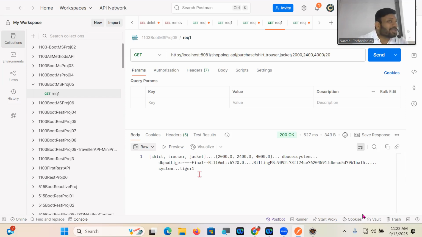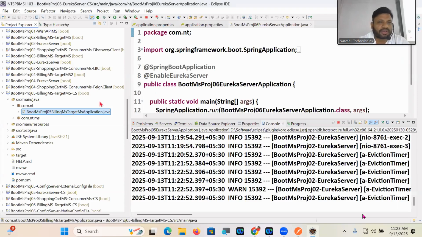There are two things: the refresh actuator and @RefreshScope. If you do both things, changes will be done. What are the actuators? Ready-made microservices representing non-functional features of the project.